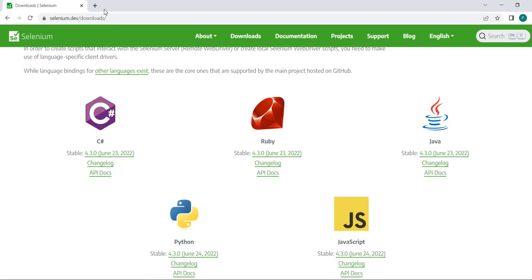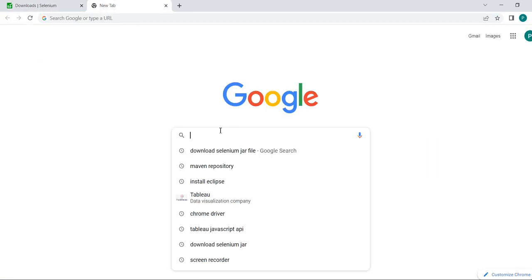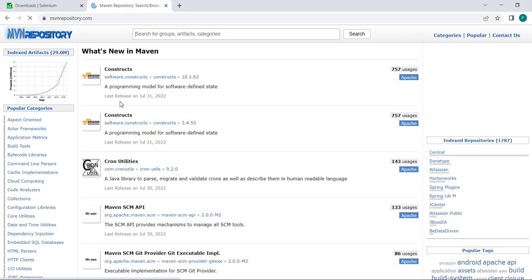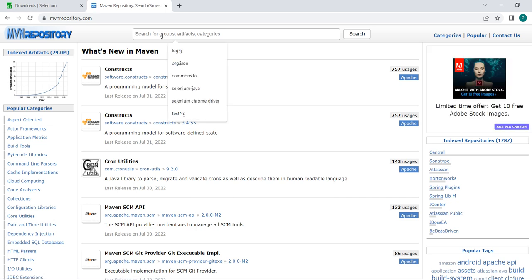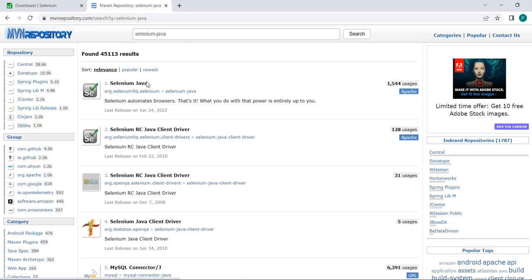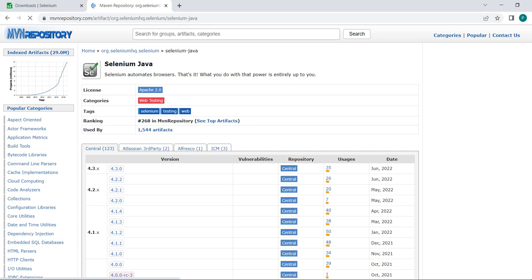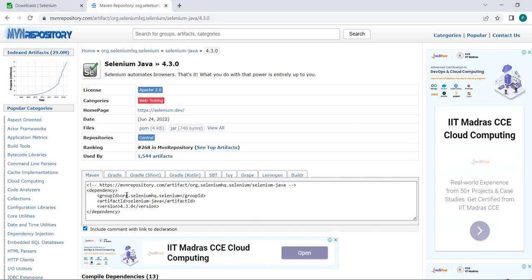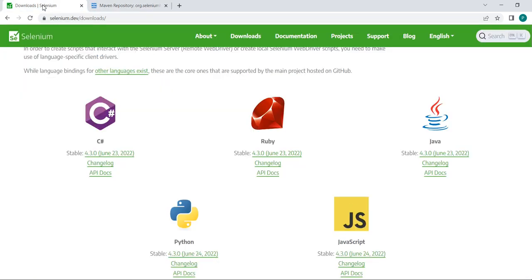The Maven repository is the store point for all these libraries. Go to the Maven repository and type here Selenium Java client library. Click on Selenium Java. Here, see, 4.3.0 is the version. If you are using 4.3.0, here also 4.3.0 is the same version.